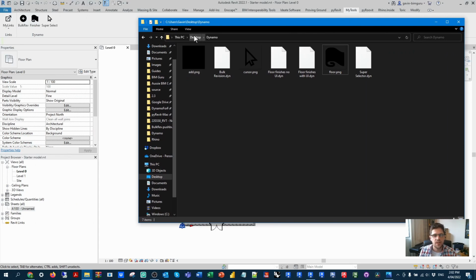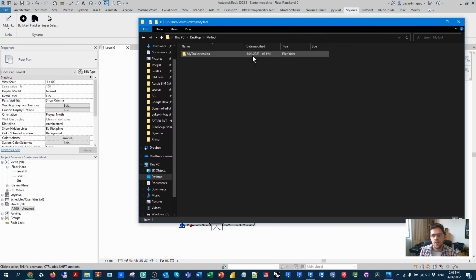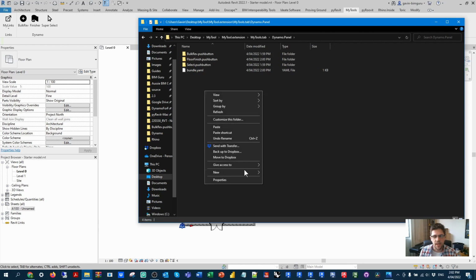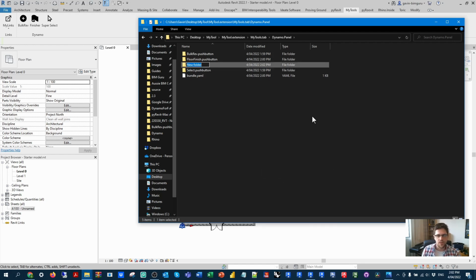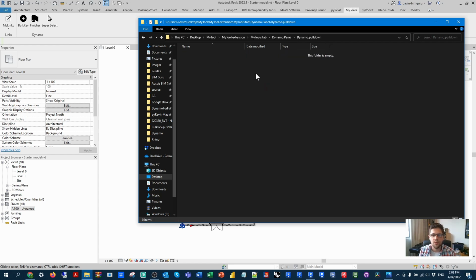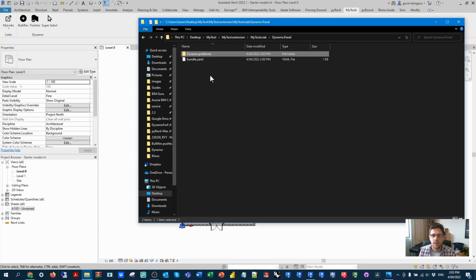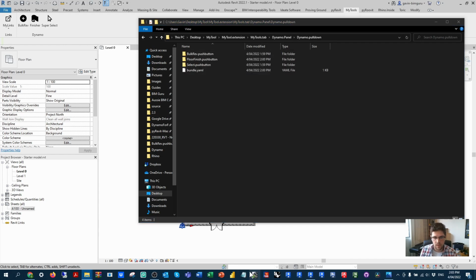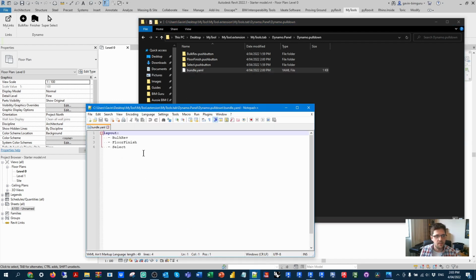So let's just very quickly turn this into a pull down. It's very easy to do. I'm just going to go to my Dynamo panel, and in my Dynamo panel, I'm going to make a pull down. So I'll say in this case that we want to have dynamo.pulldown. And in that pull down, we're going to be putting those 3 push buttons. We're going to now move this, which is our YAML file, our bundle, which we can keep the same. It's just going to order the pull down.